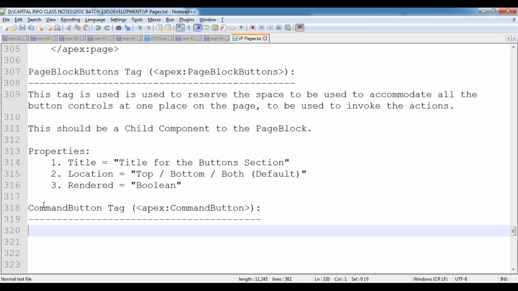So the command button tag is used to place a button control on the page to invoke some actions on the input values. Whatever input values are entered in the text box controls on your Visualforce page, if you want to invoke some actions on those input values, then we use this tag called the command button tag.